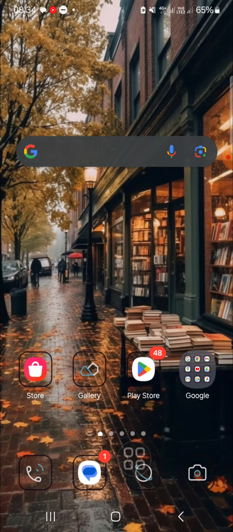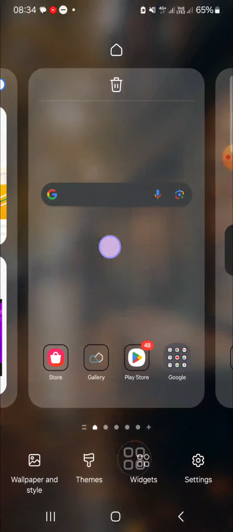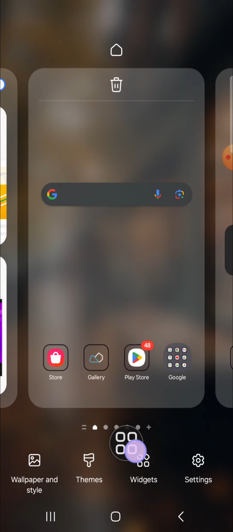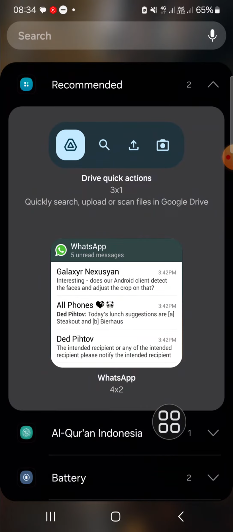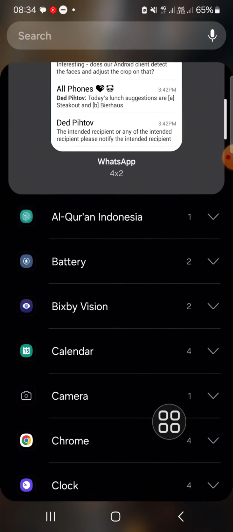Here I have opened my home screen, and first things first, we can long press on any empty area of our home screen. So I'm going to long press right here. Okay, and the screen will look like this. Then we have to select the widgets option since we want to add widgets. Okay, and there are a couple of widgets we can add to our home screen.